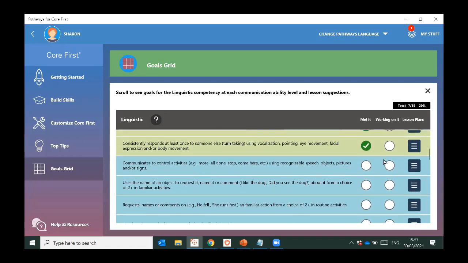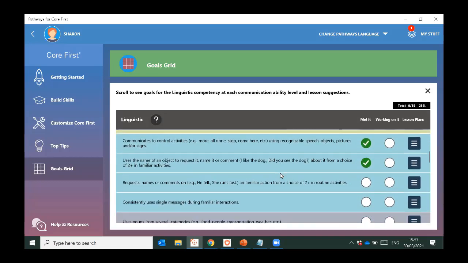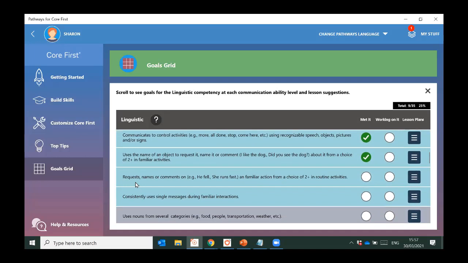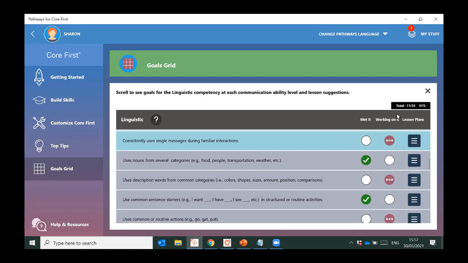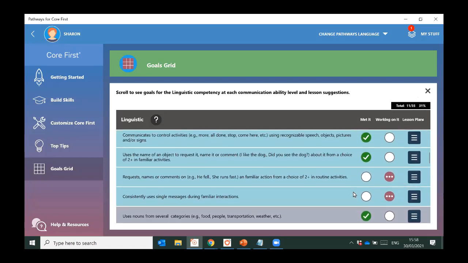And then once we get to something, let's say this one that says requests, names, or comments on a familiar action or a choice of two, and I say, no, we don't think that she's doing that consistently, so I can start clicking on working on it. And again, there might be some that she's got, but some that she's not quite there at. And as you can see, as I'm filling this in, up here at the top, it's going to tell me how many targets she's achieved out of the total. So in this linguistic section, there's 35 goals, and at the moment we've got 11 ticked, and it gives me a little percentage, so it helps me figure out where she's at.